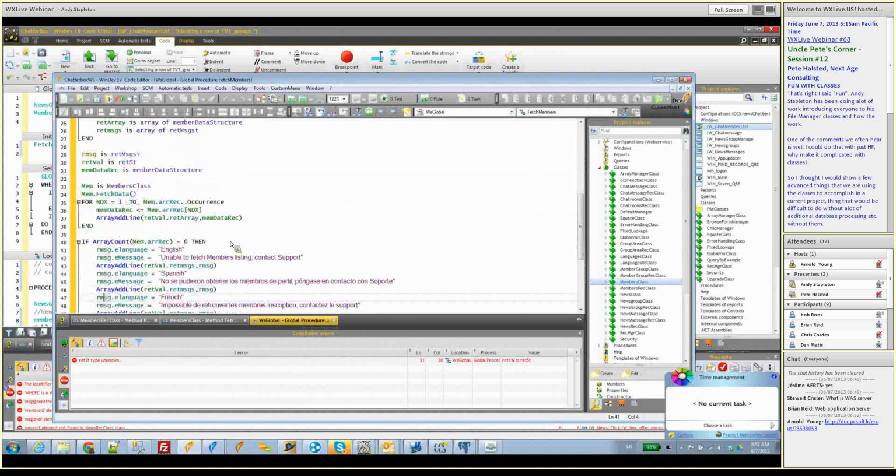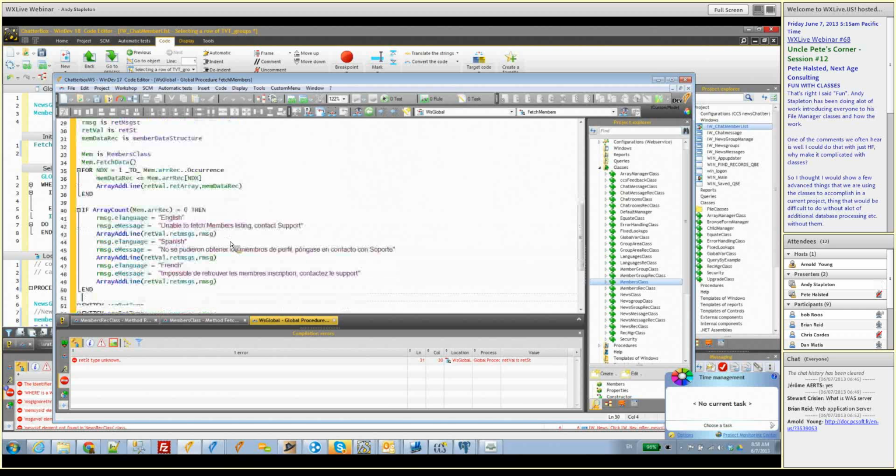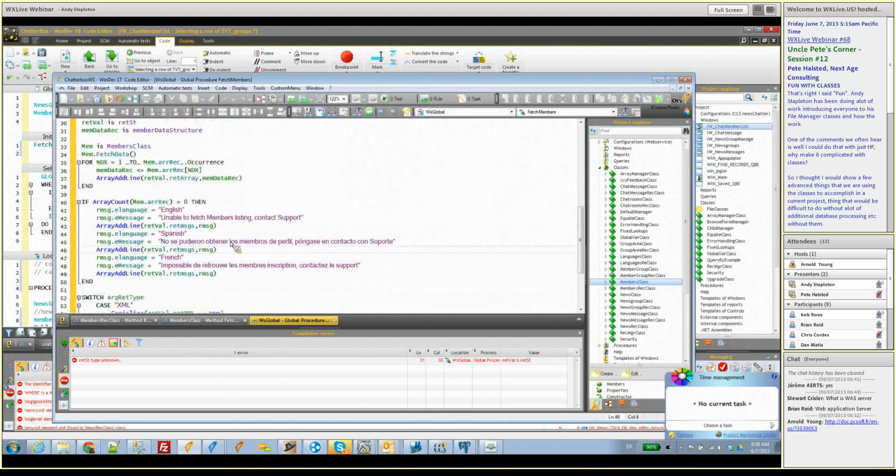When I do that, I declare the member class, I fetch the data. Now this is fetching all of it. I'm not sending a where clause at the moment, so basically I don't have a where clause, but I'm fetching all of the data. Then as I loop through that, I deep assign, as that's what we call it, or we move the fields itself into the local structure and add it to the return array. If I got an array count of 0, then I set up some languages of saying unable to fetch. I've got Spanish, English, and French at the moment.